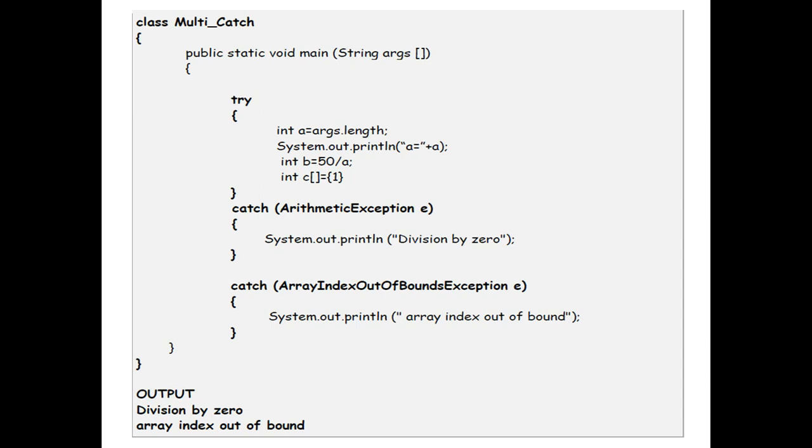So if you see, the output of the program is what? As we have not passed any parameter during the execution of the program, the value of a is equal to 0. Int b is equal to 50 divided by a. So you are trying to divide an element by 0, which will throw you an arithmetic exception.